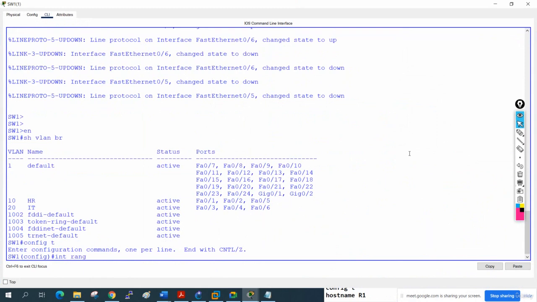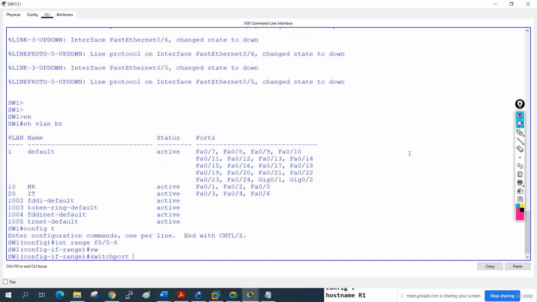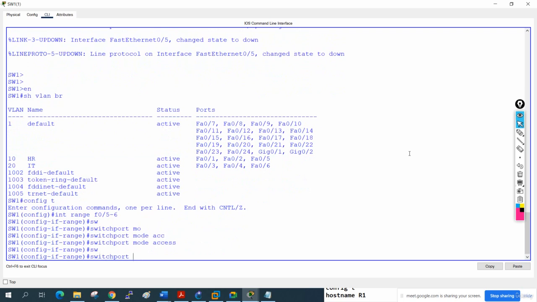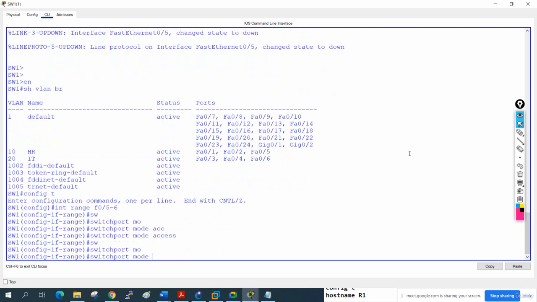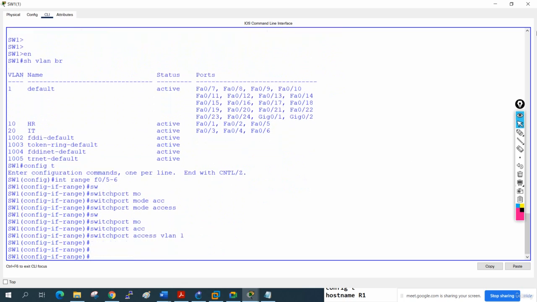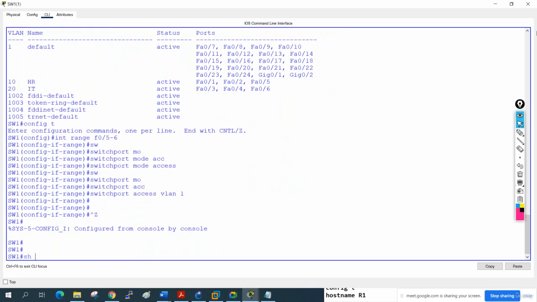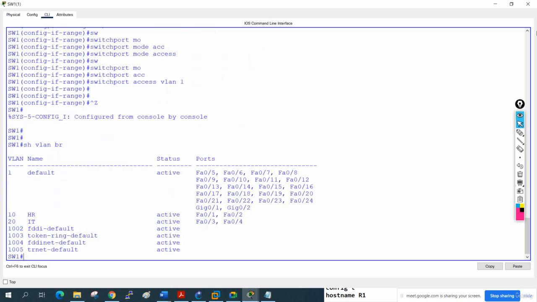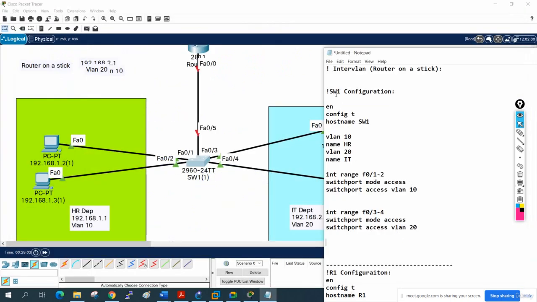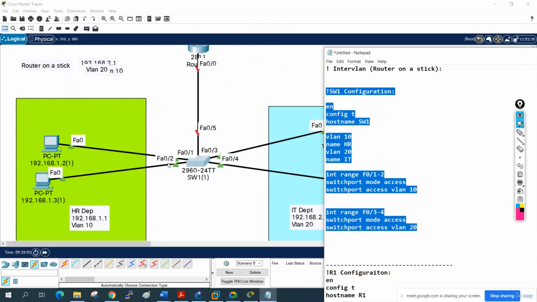I will write interface range, I can say F0/5-6, and I can say switchport mode access, switchport access VLAN 1. I move this port from there to VLAN 1. Now we can check show VLAN brief. So I moved those two ports, F0/5 and F0/6, to VLAN 1 by default. Okay, so that's why I did not write anything here. Just we need to copy paste this configuration, but already we have this one.